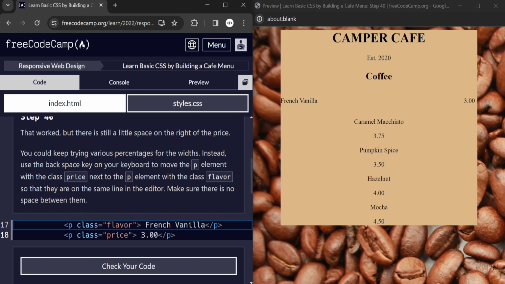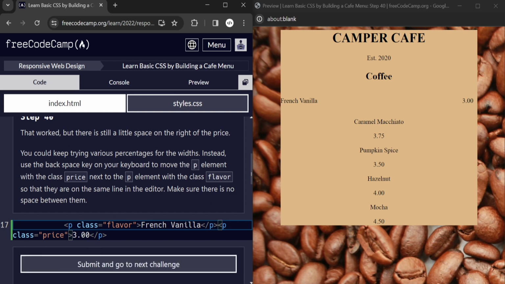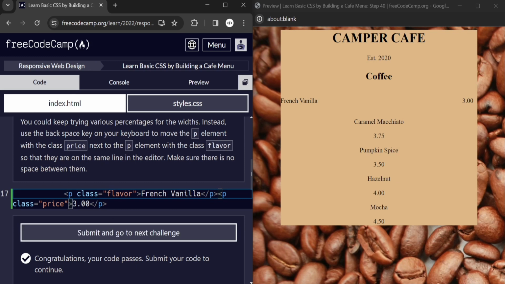So what they are telling is to move the P element with the class price next to the P element with the class flavor, so that they are on the same line in the editor. Make sure there is no space between them. Okay, I think they are telling us to remove the spaces here. Let's try it. Yeah, that's right. We should remove the spaces so we can add some styling later.